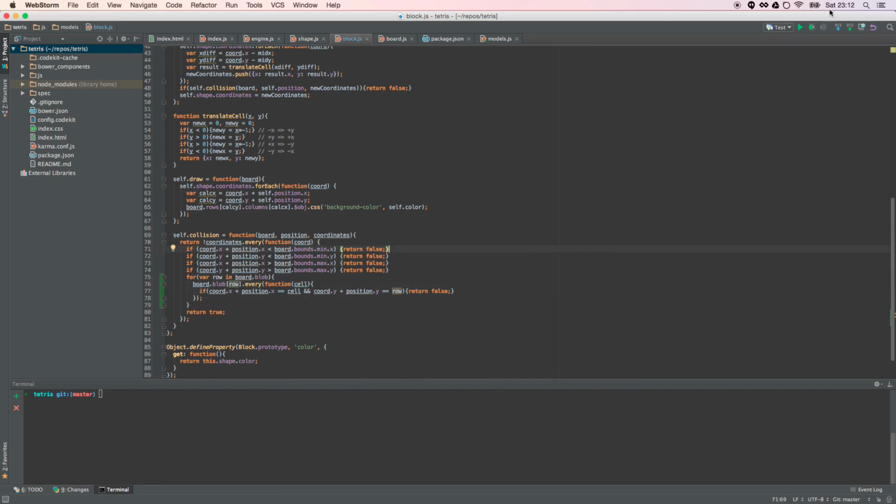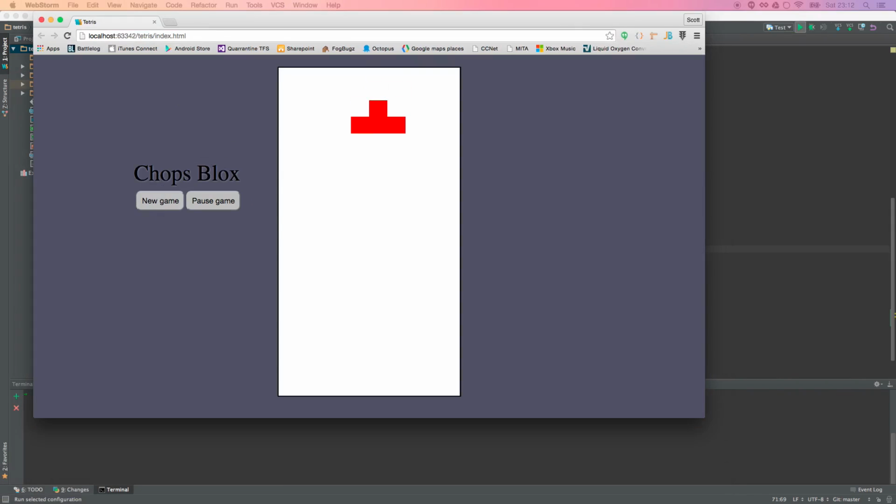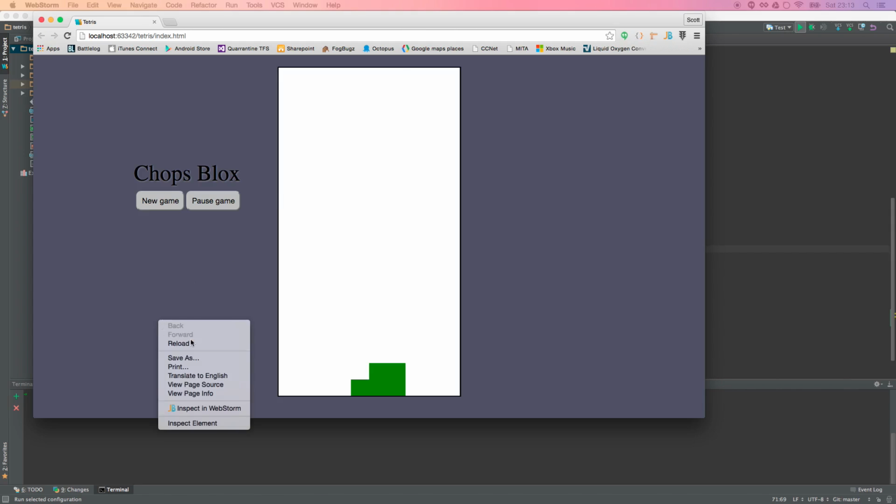Okay, and we're just going to give it a shot. So we open up our Tetris game, press new game, drop a block down, and moment of truth. Nope, still falls right through it.